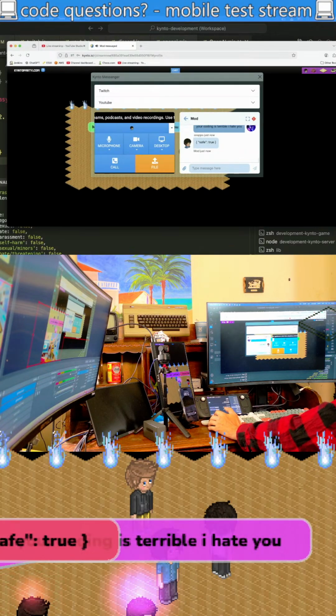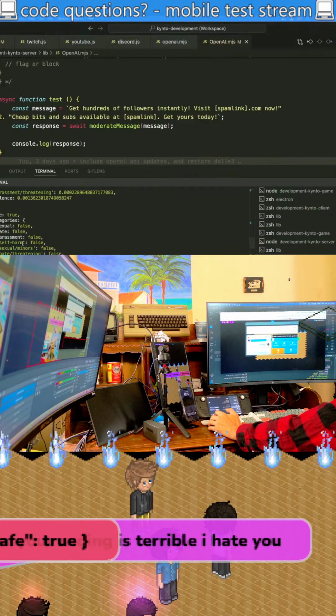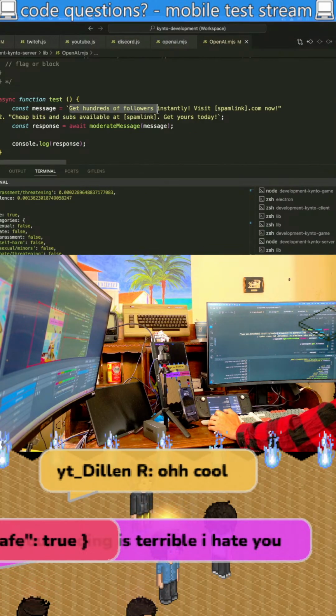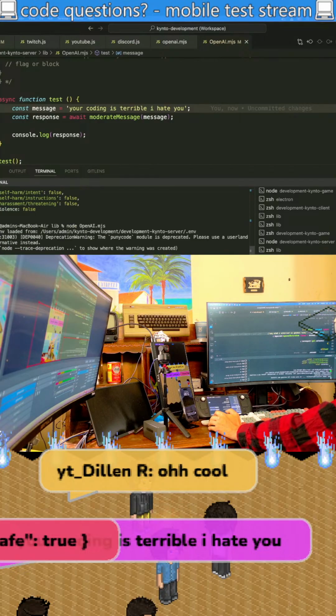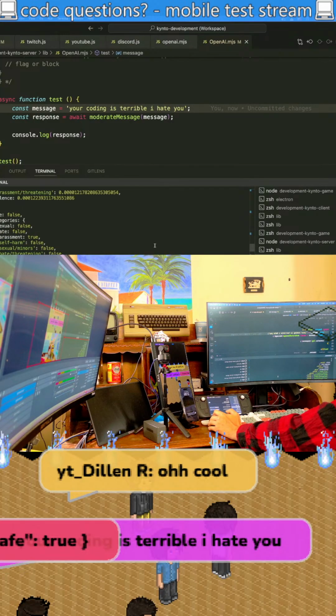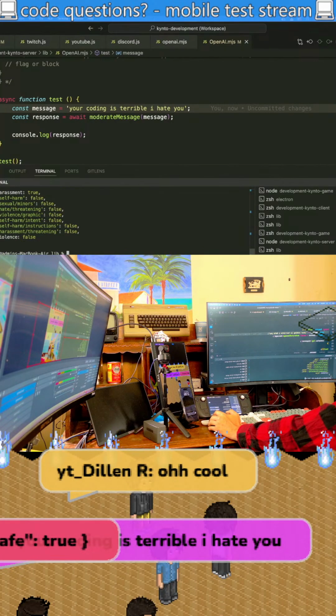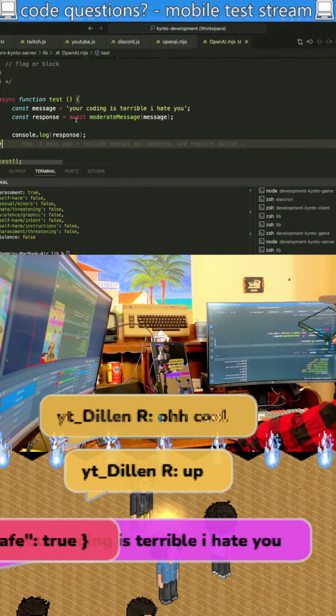Oh, we might end up layering this. Let's see what it says in here. The action moderation API. Safe false. All right, we might layer this because one layer for spam.